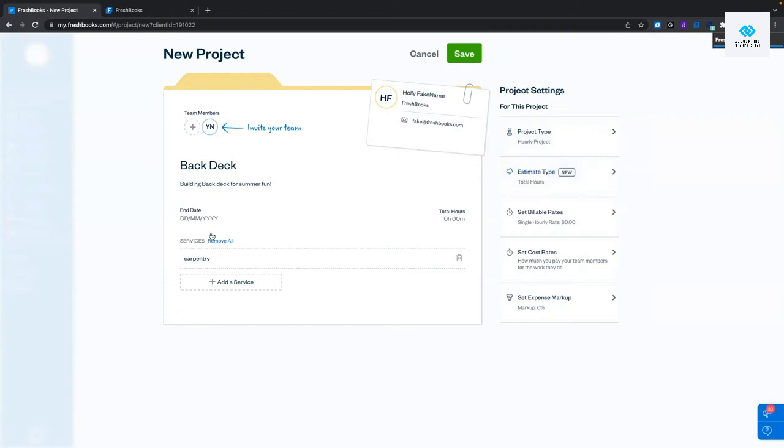We can also have services. By default, in my account, carpentry is a service that's added to every single project. I'll touch on how to set that up in just a minute. But you can always add more services. So if we're building a back deck, we need some carpentry. We also need to dig fence posts. And of course, we're going to need to pour concrete. So now that I have 3 services, we can also look at other ways we can bill our client.